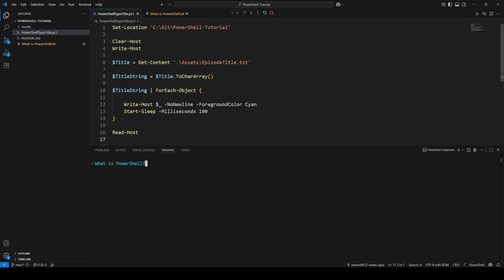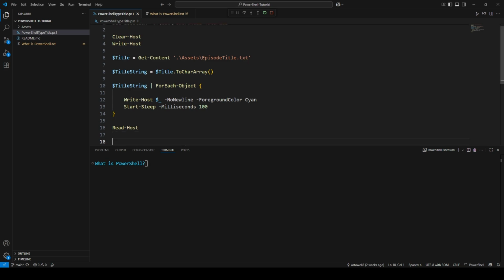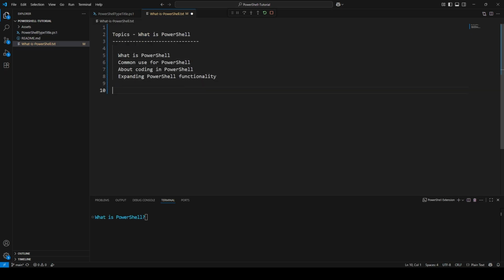I'm going to talk about PowerShell. So, some of the things I'm going to cover about PowerShell is what is PowerShell, some of the common uses for PowerShell, about coding in PowerShell, and expanding what PowerShell can do.